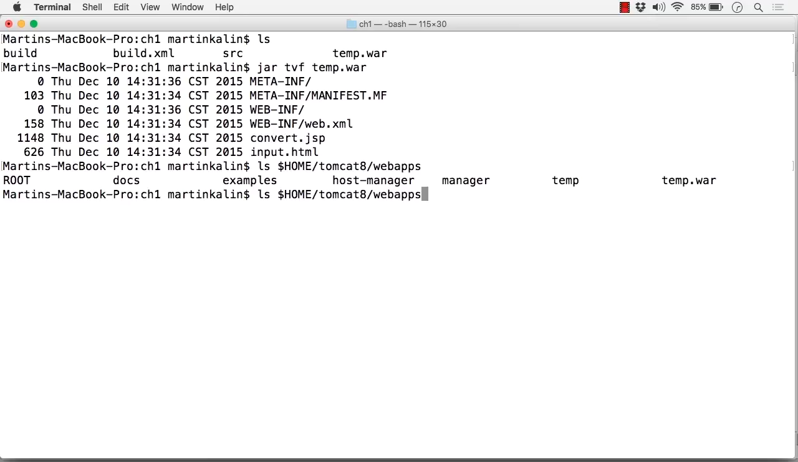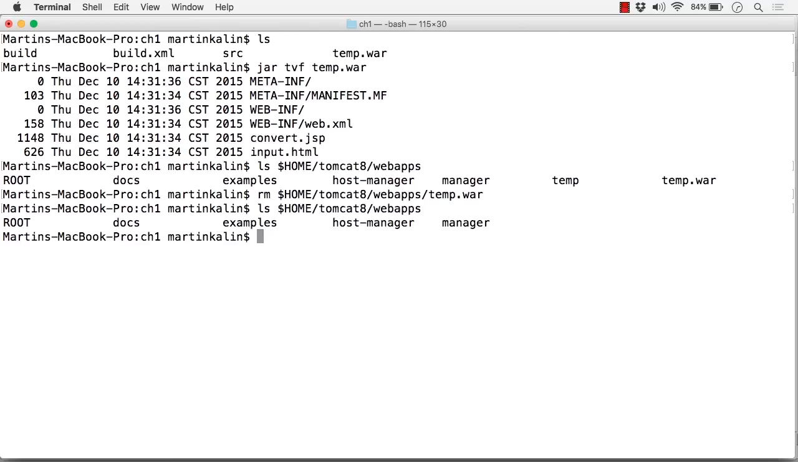To undeploy the application, we simply remove temp.war. So that's no big deal. I'm just going to do remove temp.war. That will automatically remove the temp subdirectory. So I don't have to remove that manually. You can see that both temp.war and the temp subdirectory have been removed.